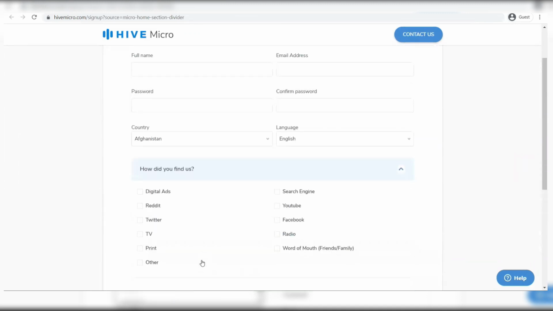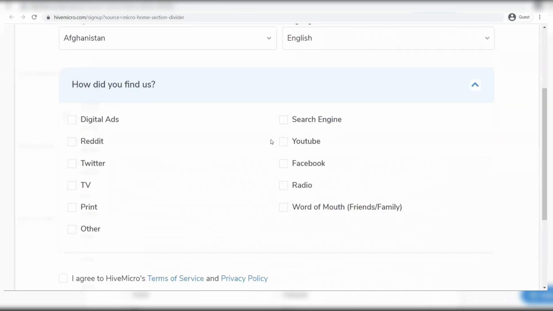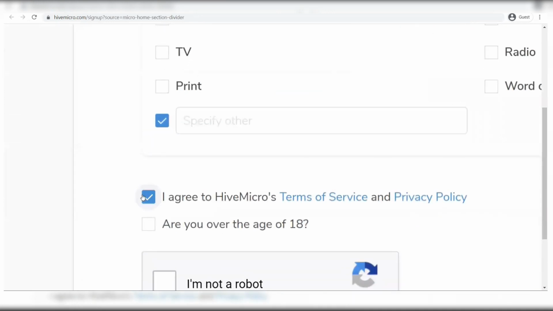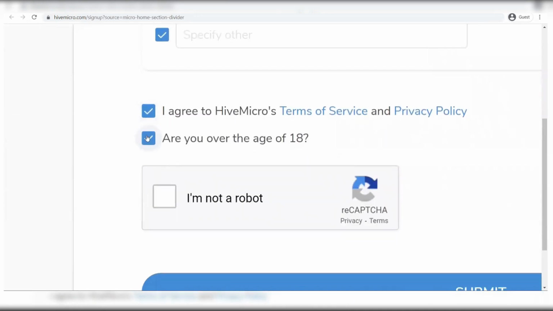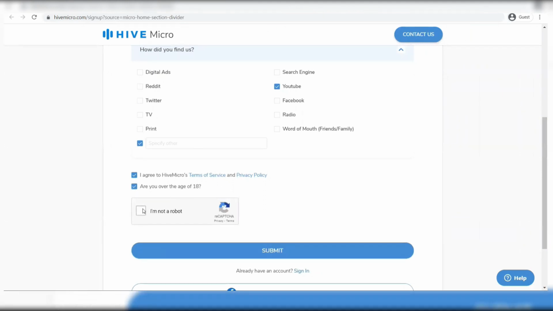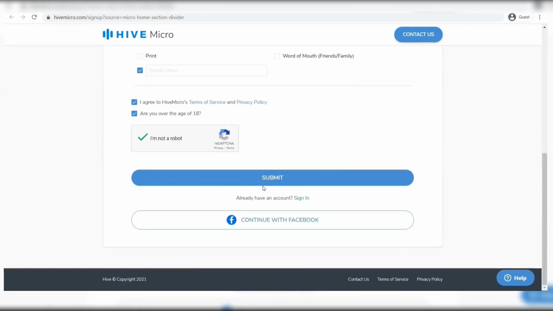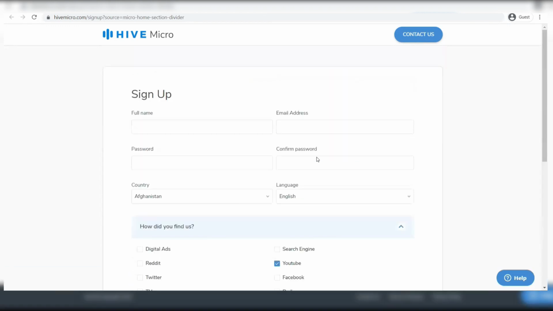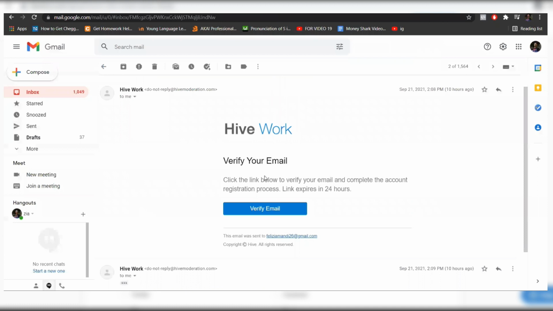And if they ask how you find us or how you found us, you can just choose YouTube or other, whatever you want. Then you must agree to the terms and conditions, and you must be over 18. So if you are, then check the box too. Then confirm you aren't a robot, and once it's all completed correctly, then you can hit submit. Once you submit, there are a few things you must comply with, like your signature, demographic info, and more. Then you're going to have to verify your email address, and that email should look just like this.